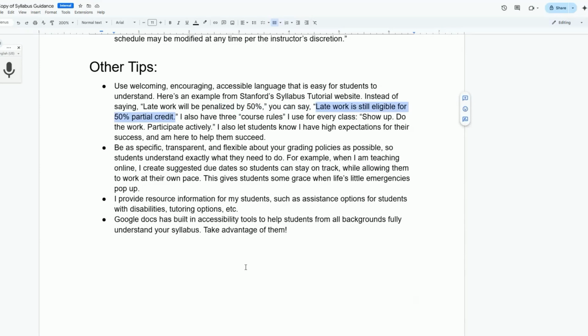Stanford has an actually really thorough syllabus tutorial website. And I love this. Instead of saying late work will be penalized by 50%, you can say late work is still eligible for 50% partial credit. I love that. It's like instead of saying sorry I'm late, saying thank you for being patient. I also have 3 course rules, I call them, and they're simple. Show up, do the work, participate actively. I use those because they're super simple. And I tell my students, if you do these things, you're gonna pass my class. And that's very accessible, very understandable.